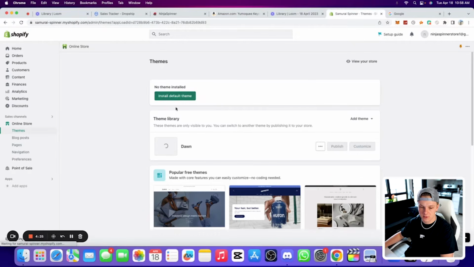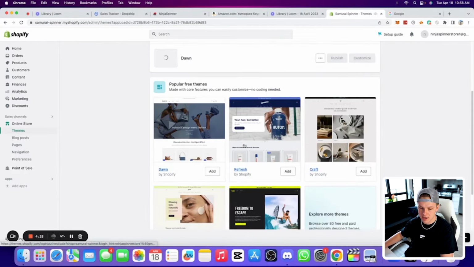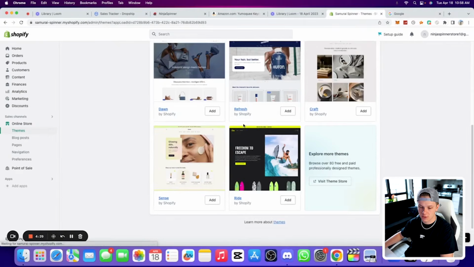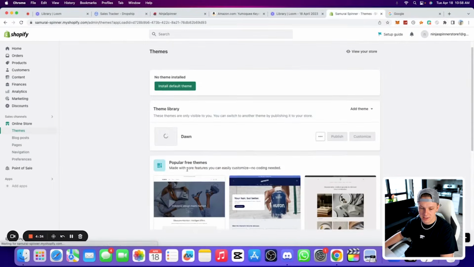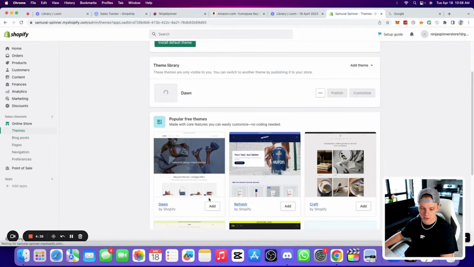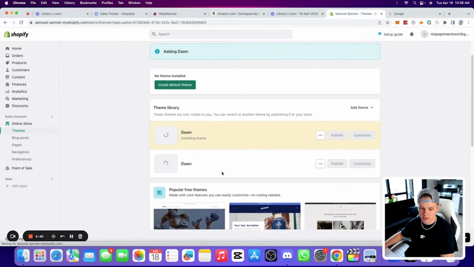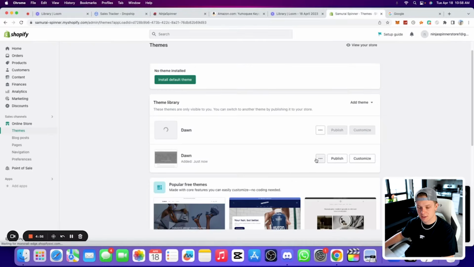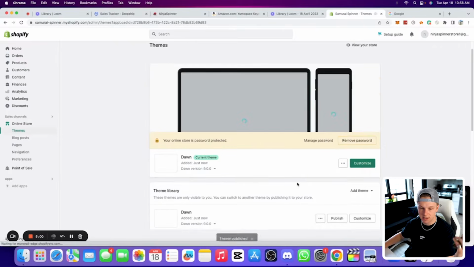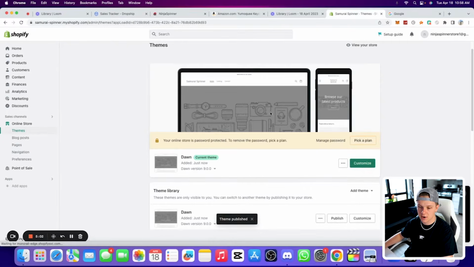So we've got a bunch of free themes right here. What themes are is essentially what allows you to build your website and make it look whatever way you want. I like to just go with the traditional Dawn theme. I think this theme is beautiful. So all I'm going to do is go ahead and click add for the Dawn theme. And basically, as soon as this loads, I just added it twice. All right. So basically, as soon as this thing loads, all we're going to do is click publish. Once we click publish, this is going to make Dawn our home theme.